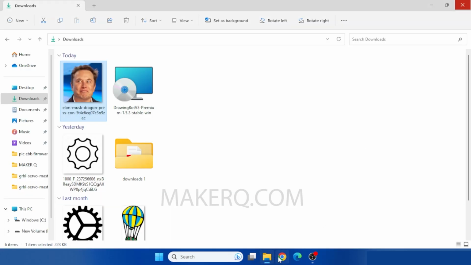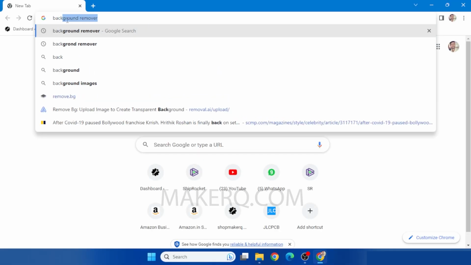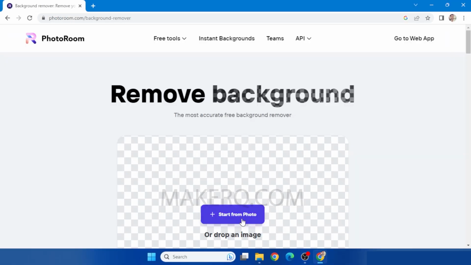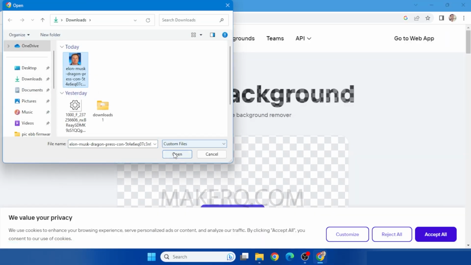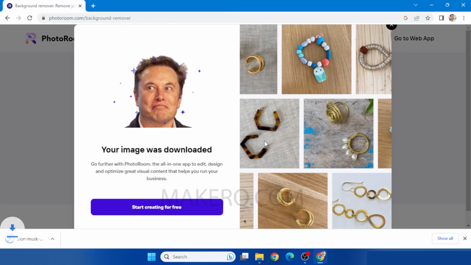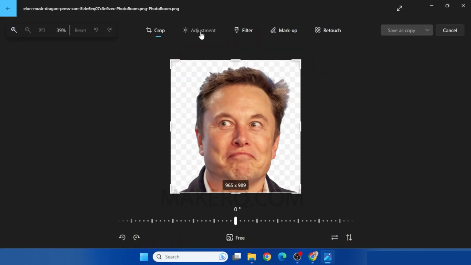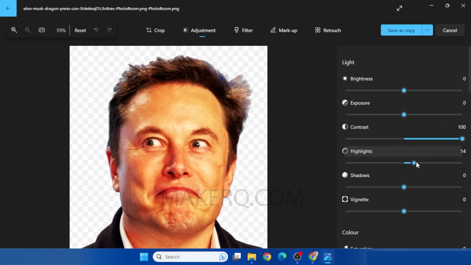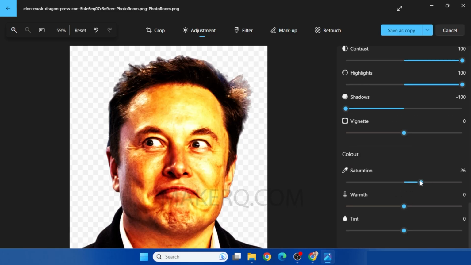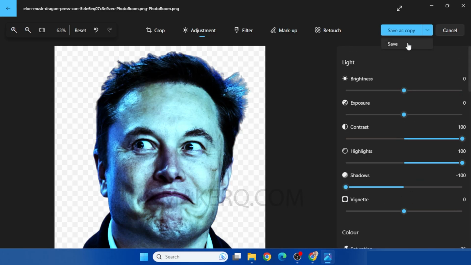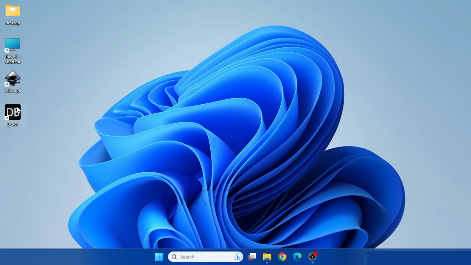It will be better to remove the background. So search background remover on Google. Open it and upload the photo. Download it. For better results, we have to edit it. Increase the contrast and highlights, so the features of the face will show more separation. Save it. Now open the Dbot software.